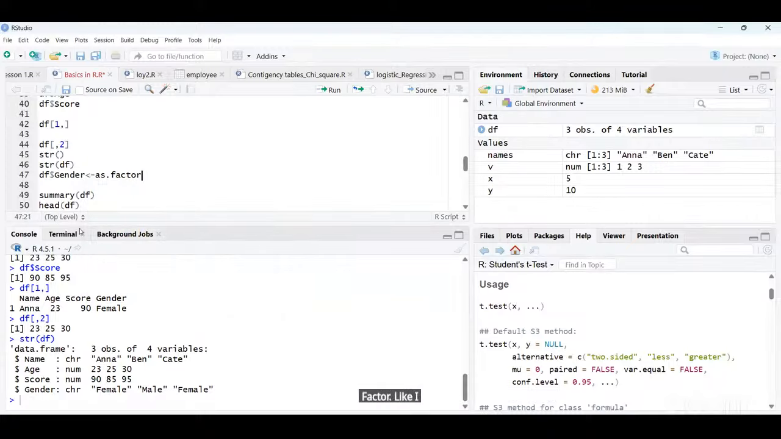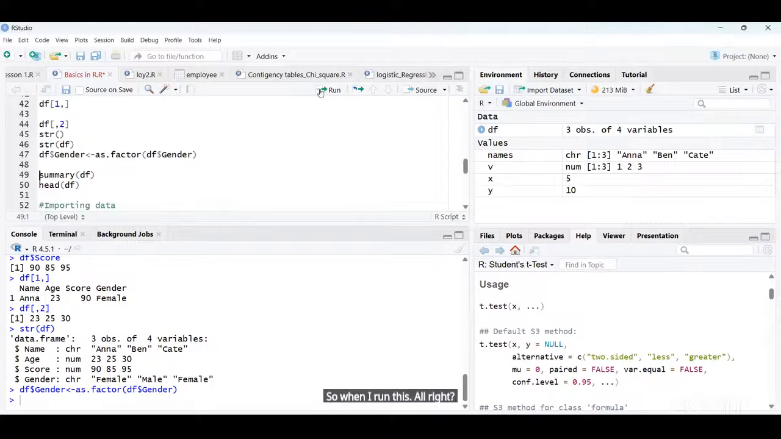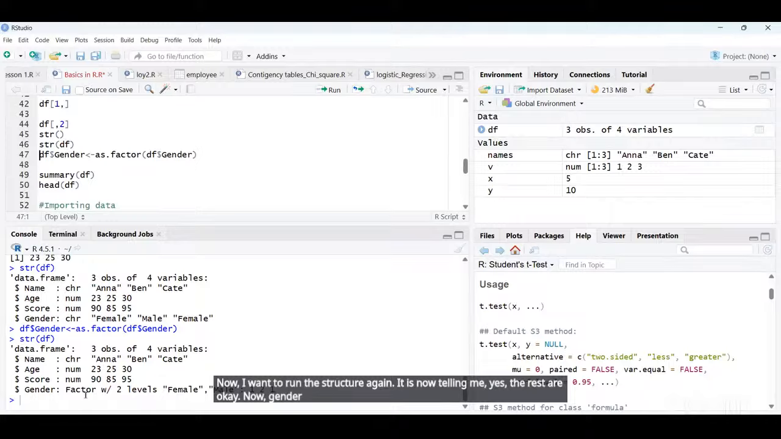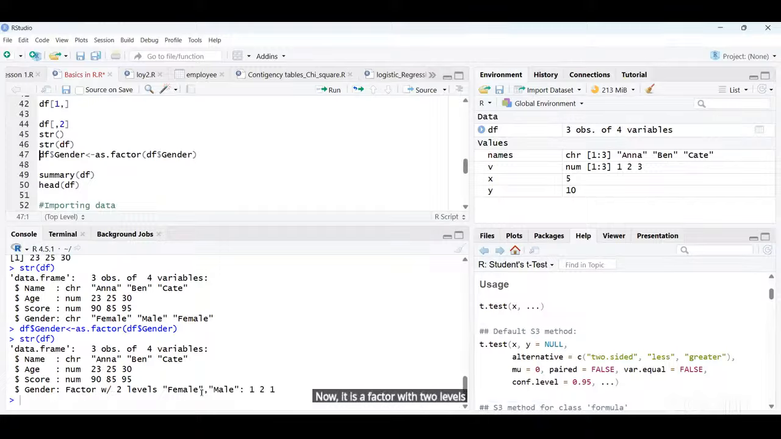Like I mentioned, there are different ways or different possibilities on how you can do something. Somebody else, maybe those who are well versed with R, can use something else, and it is still okay, provided you communicate to R what exactly you want. So I'm going to put everything there, and then as a factor. When I run this, I see it within the console. Now I want to run the structure again. It is now telling me, yes, the rest are okay. Now gender, instead of being a character, wordings, is now a factor with two levels, female and male.